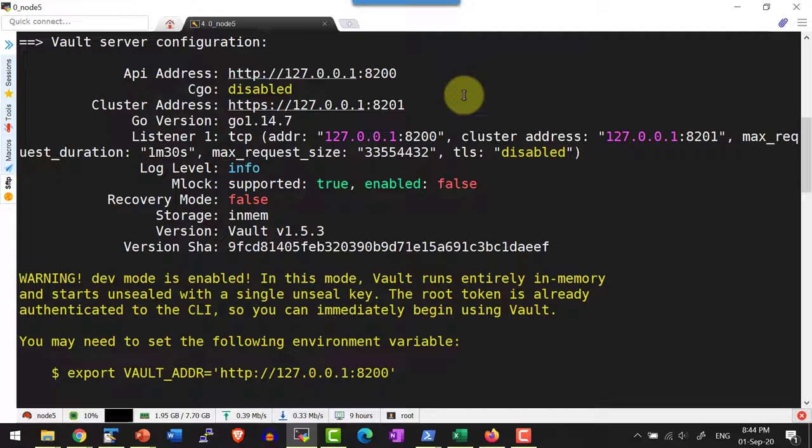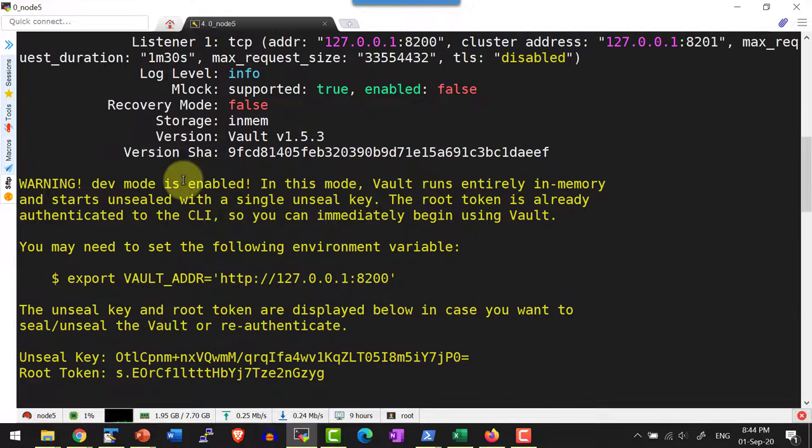In case, if you want to have the access to the web UI, install it in your local system and you will be in a position to access. Or otherwise, you have to use SSH tunneling. I will be adding an instruction on how to do the SSH tunneling at the end of the lectures. Now the Vault is started.